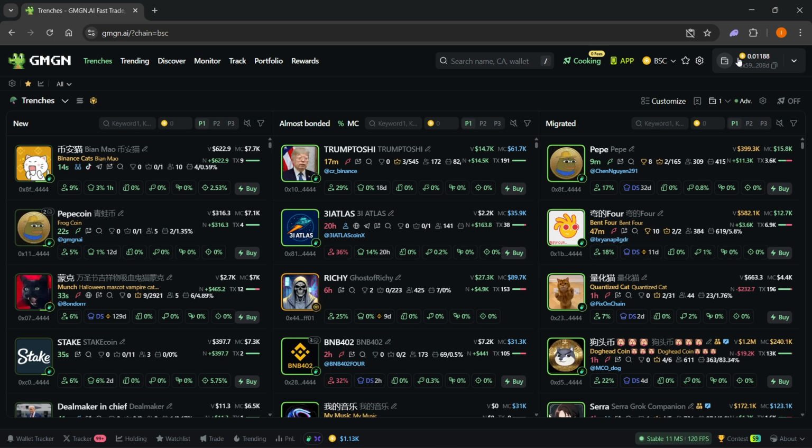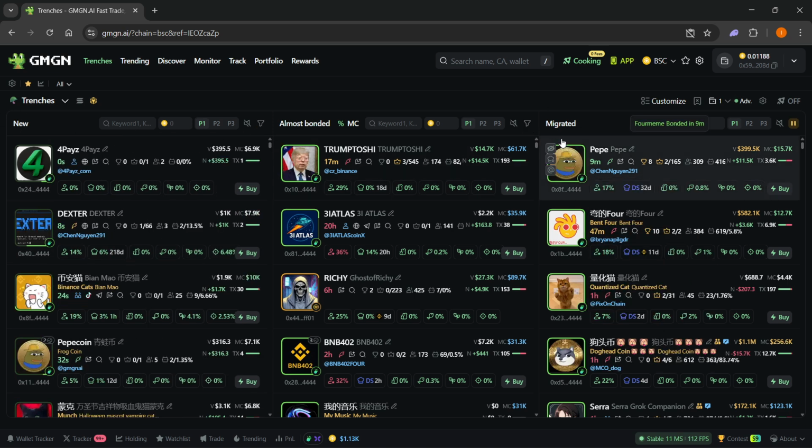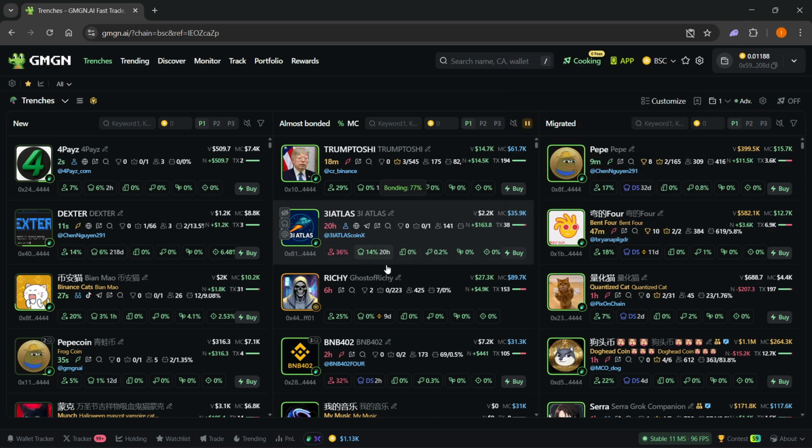And after that, to actually trade meme coins based on BNB chain, go to trenches, top left, and in here you can see there's a bunch of different things here. There's the new meme coins, the almost bonded, the migrated meme coins, etc. And of course, you can go ahead, do your research, find the meme coins you want to trade.